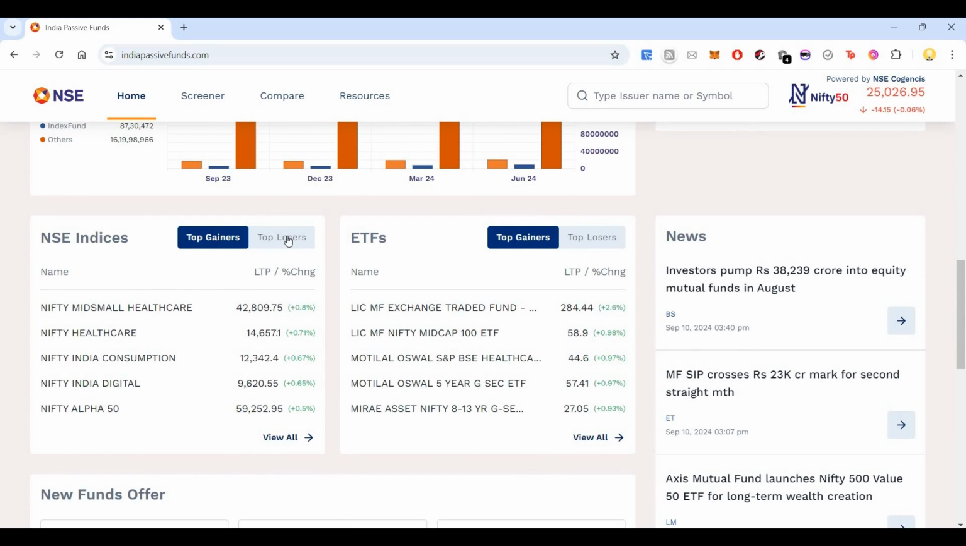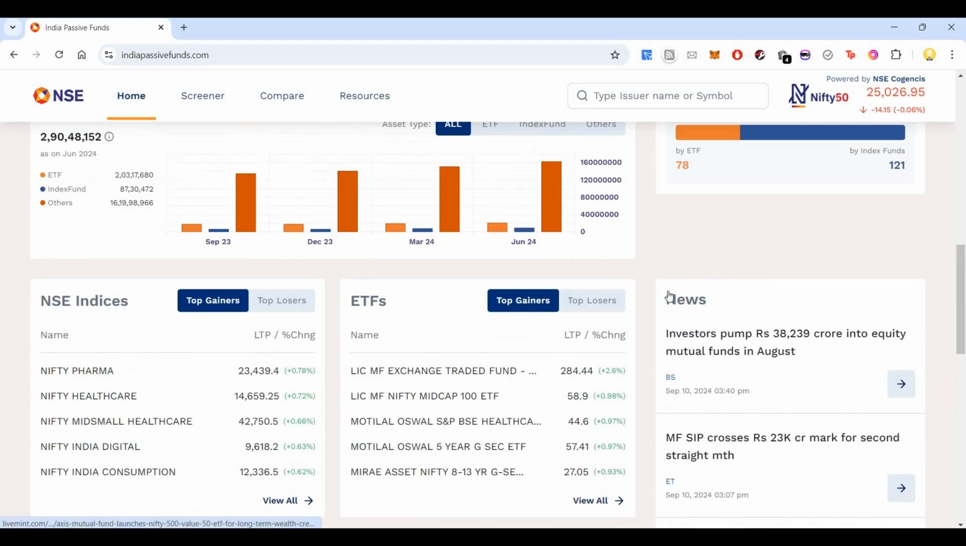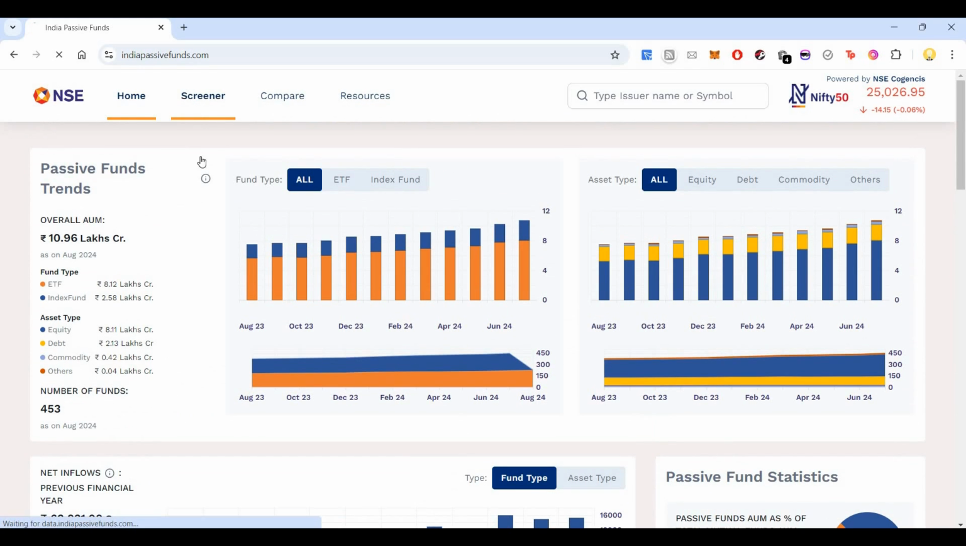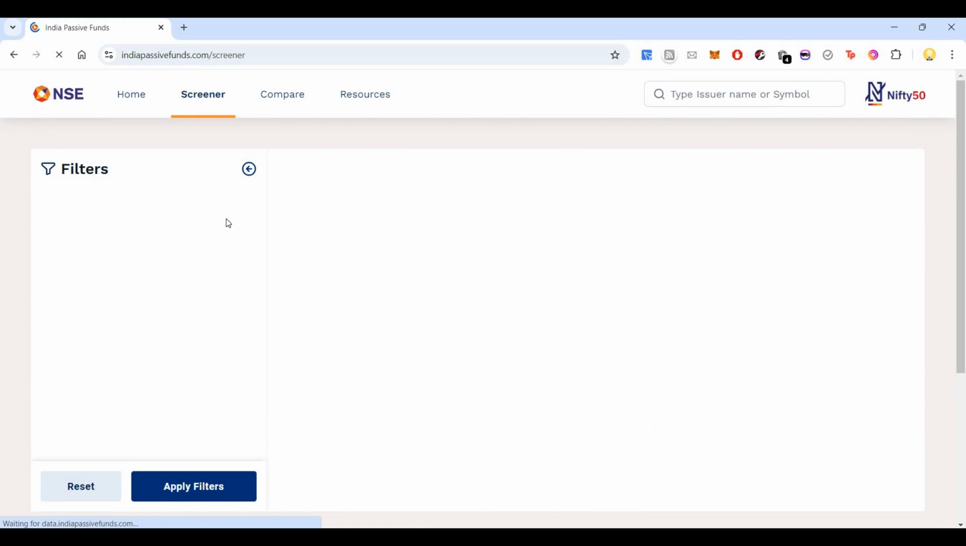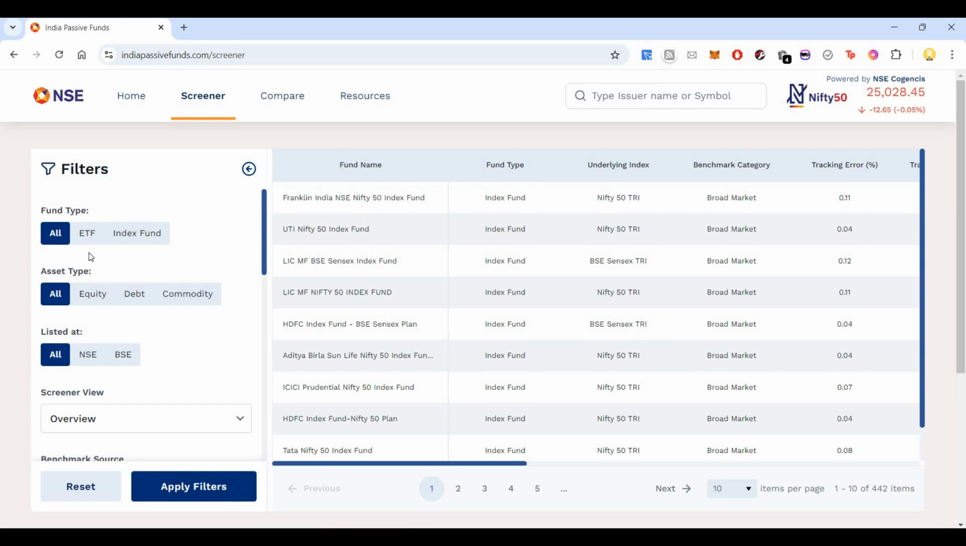You can see the NSE indices, which is the top loser and which is the top gainer. You can see that for NSE indices and also for ETFs. Here you can see the new fund offerings along with the dates. Here you can see the news. Now if you come to the screener, you can screen various passive funds based on certain criteria and filters.